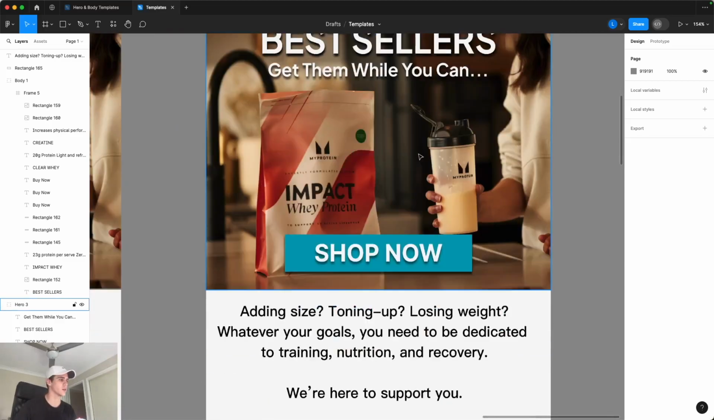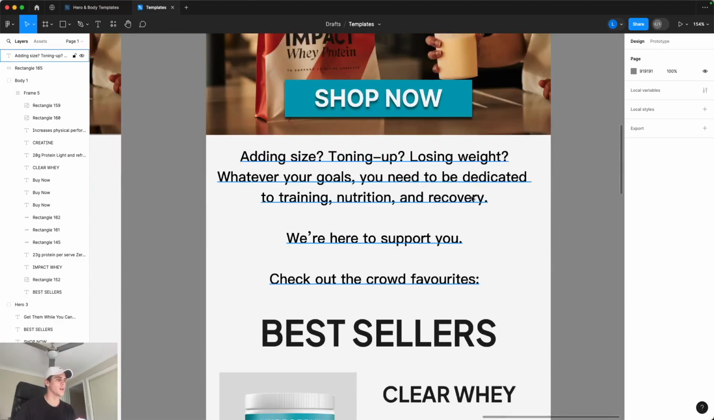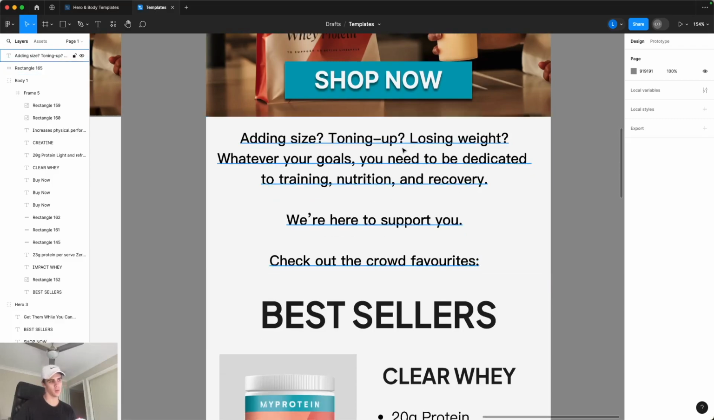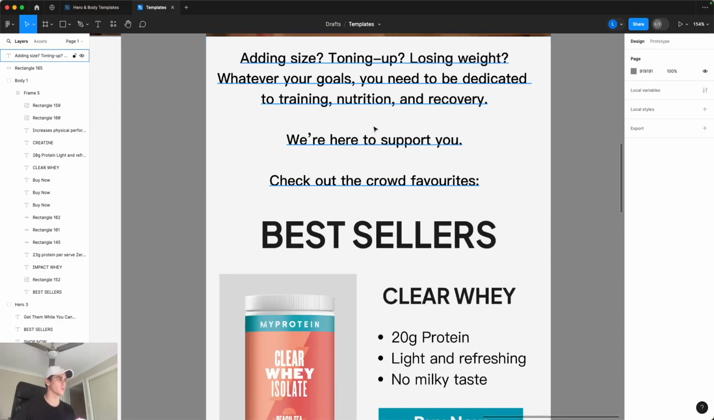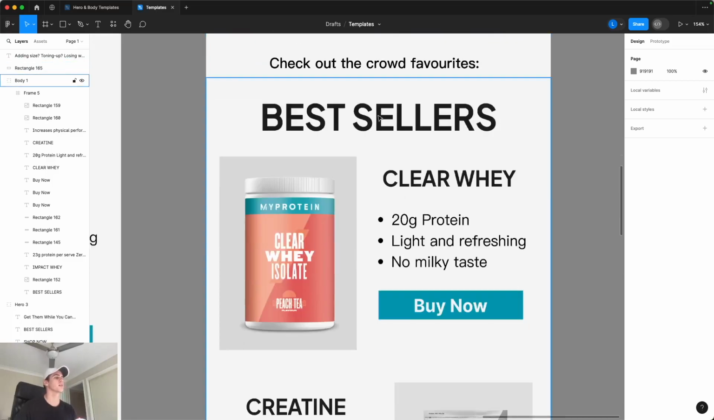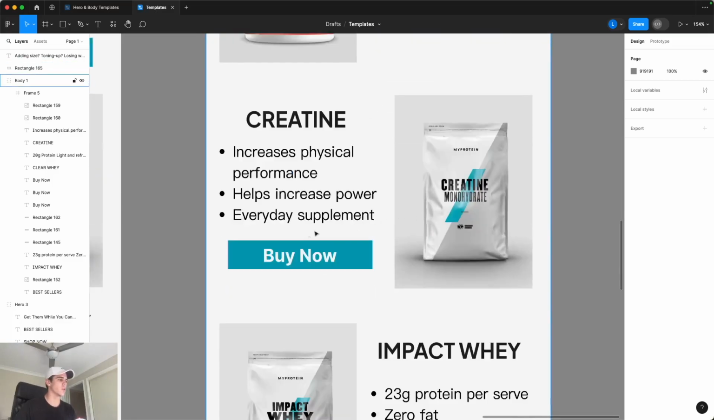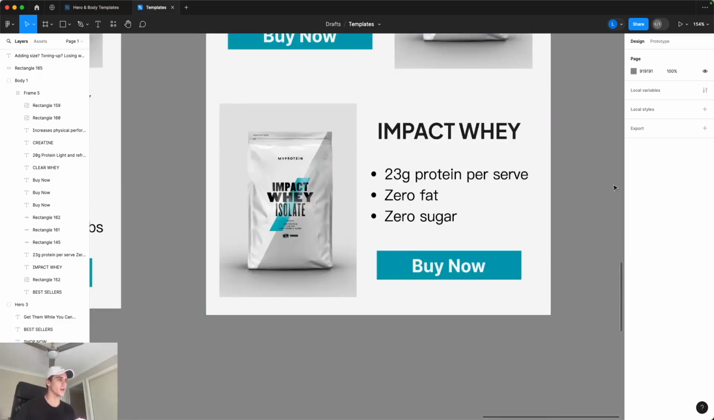And be like, oh, okay, cool. Going while we can. Shop now. Am I adding size? You don't have to have that copy in there if you don't want. I just think it sort of supports a bit of a bridge in the email. And then you got bestsellers. They each have their own call to action. And we go from there.